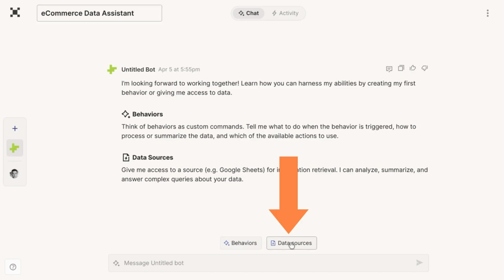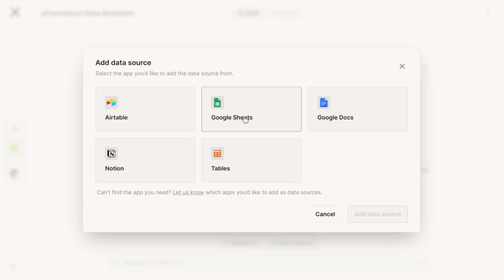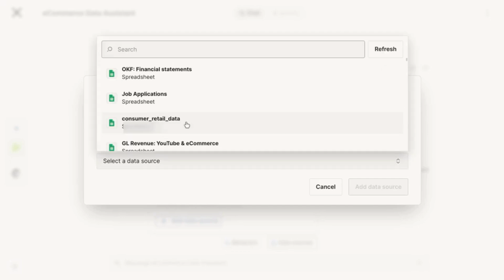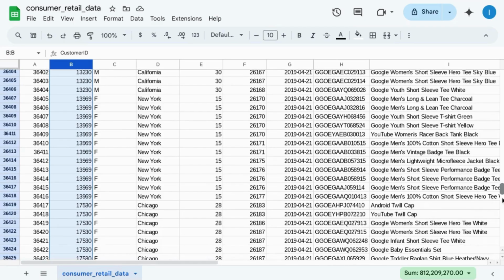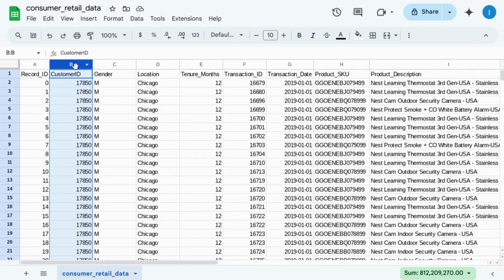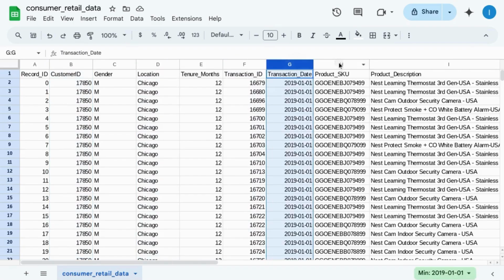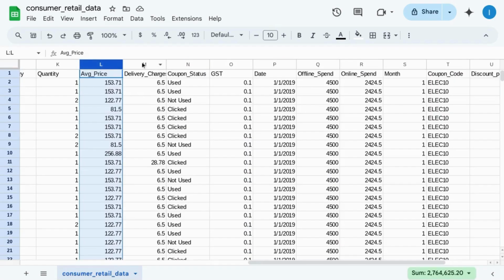We'll go down here, click on data sources, add a data source, choose Google Sheets or whatever data source you want to connect to. Make sure you're connected to the right Google account, then select your spreadsheet, your data source. Click Add Data Source. This data set has thousands of rows of data that includes customer ID, location, transaction ID, transaction date, product data, quantity ordered, average price, delivery charge, and other fields.